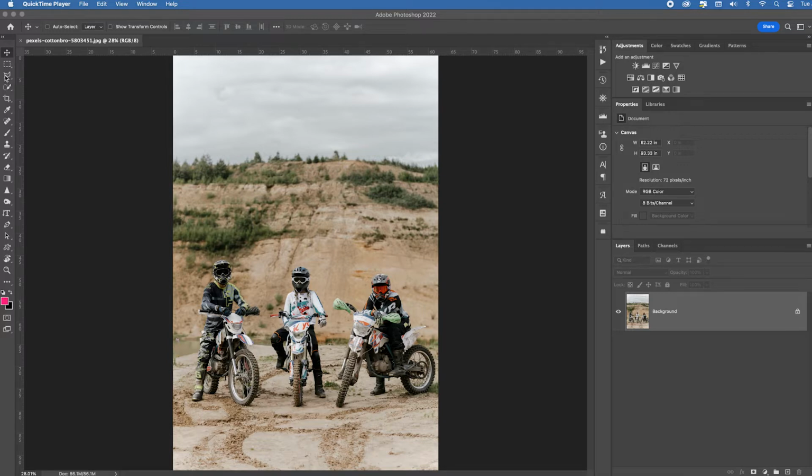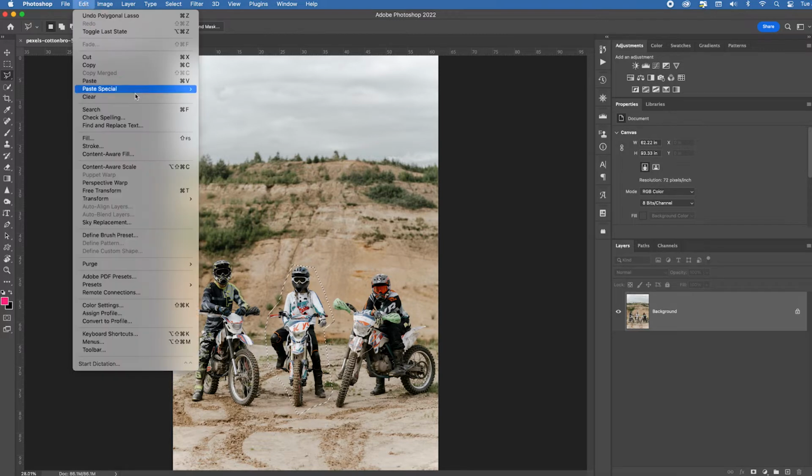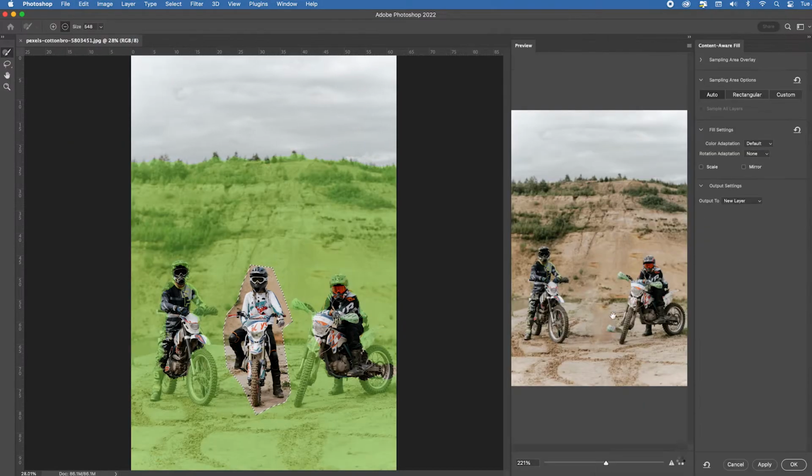And the way I'm going to do it, in a lot of ways you can do it, I'm going to grab the polygonal lasso tool right here, and I'm just going to click, click, click, click, click, sort of close around the person, but I'm not trying to be too careful. Click, click, click, double click. Then I'm going to go up to Edit, Content Aware, Fill, and it's going to do it for me.